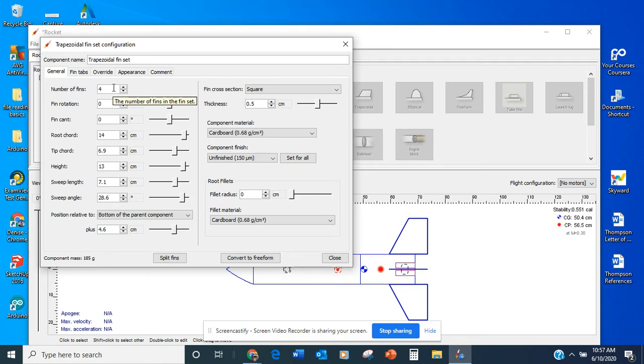But the number of fins is also going to affect the directions that the air puts pressure on your rocket and will affect where the center of pressure is. The root chord is going to be the length of this inside part of the fin. So notice when I increase it or decrease, whoops, I've already got it too, but why is it not changing?